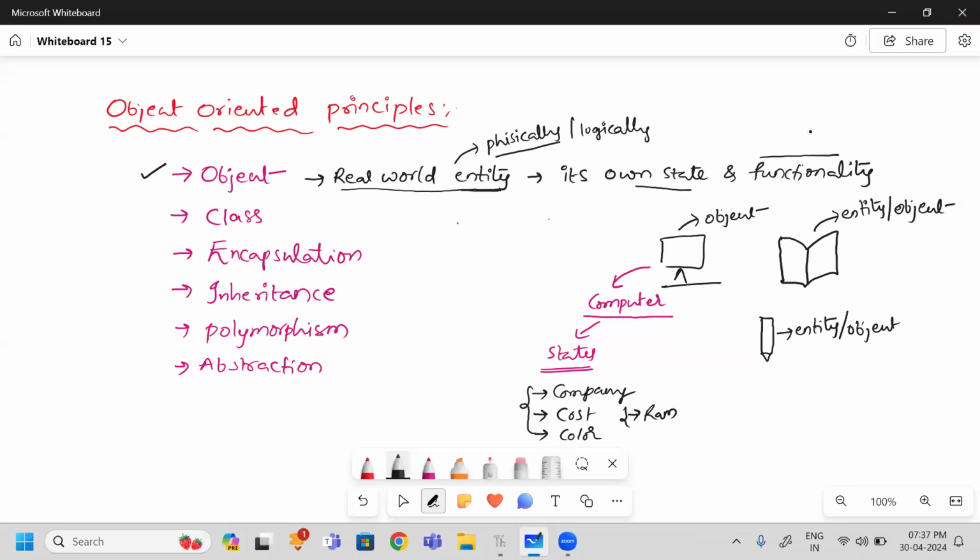Similarly, functionality. For what purpose we are using this computer comes under functionality. So we are executing programs. This is one functionality of your computer. Next, you are watching movies. Next, you are doing some operations using the computer. These all come under the functionalities of this computer object.